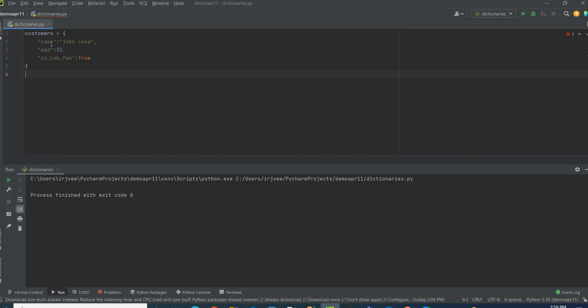Here I am using keys as strings. All the keys will be strings, but we can also use numbers. We will look at that in later videos. But the value can be anything: a string, a number, a boolean, or it can be a list also.